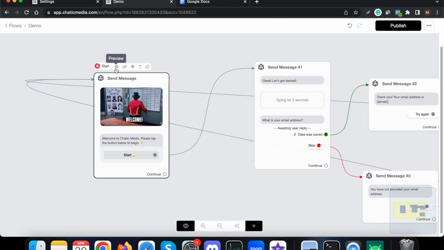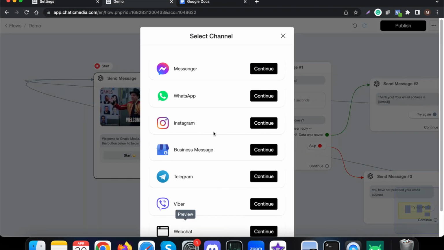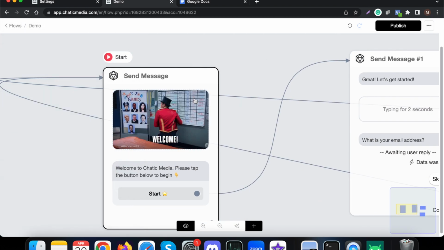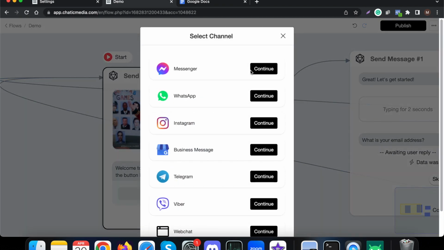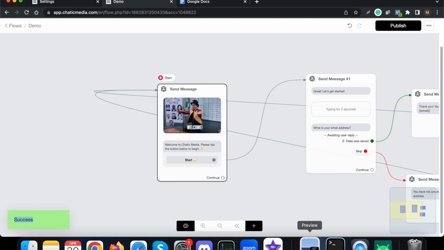So now you have created this particular simple flow over here. Now you can preview this particular flow using this preview button over here, or you can use this preview button as well. Based on the connected channels you can preview this, because here we have selected the omni-channel approach. So let's preview this on Messenger and see what it says. Preview button, continue on Messenger.